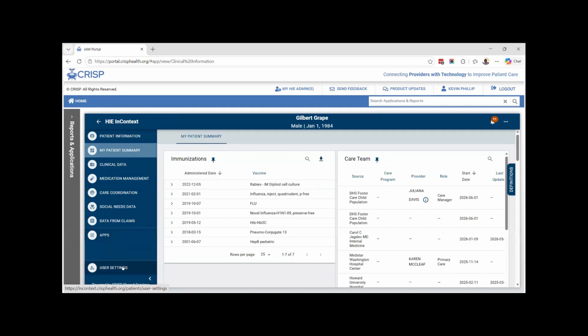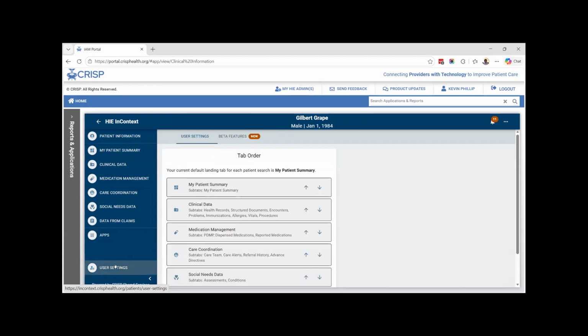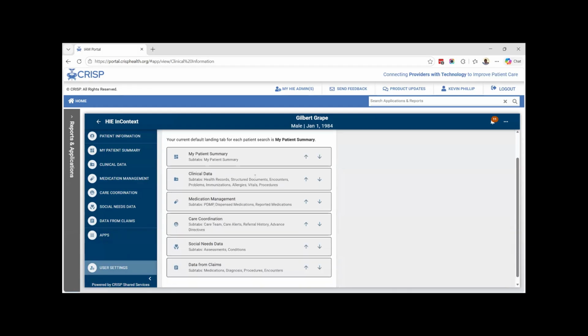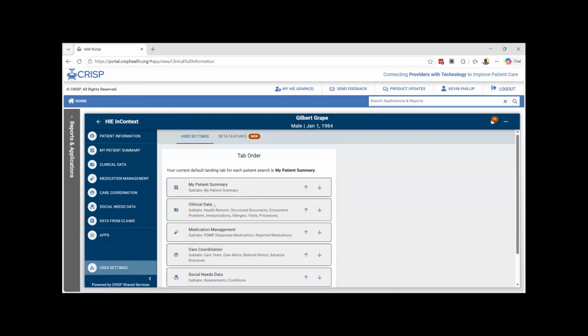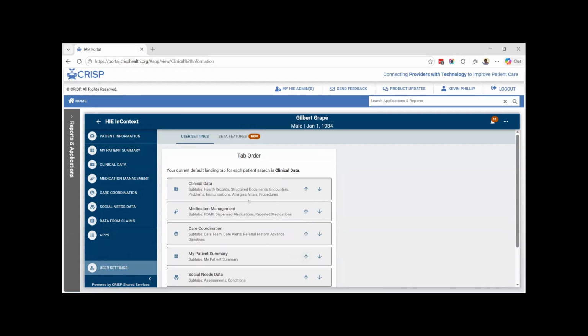One thing I want to note before I get into any content is you notice that my application launched me to this My Patient Summary section. You have the ability to change and customize the way the tabs appear and also the order in which they appear. So you can slide things up or down. Whatever is in this top section here will be your default landing page.